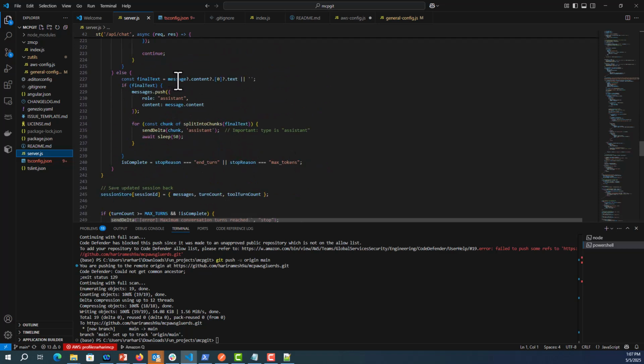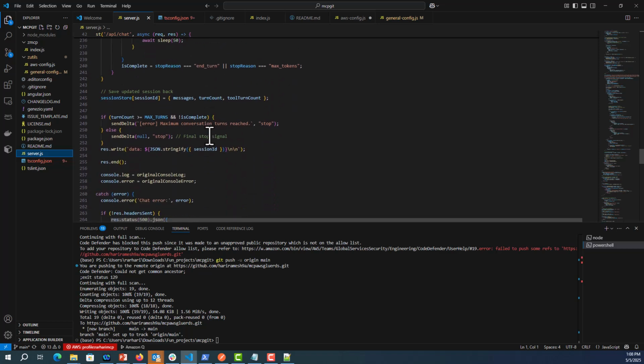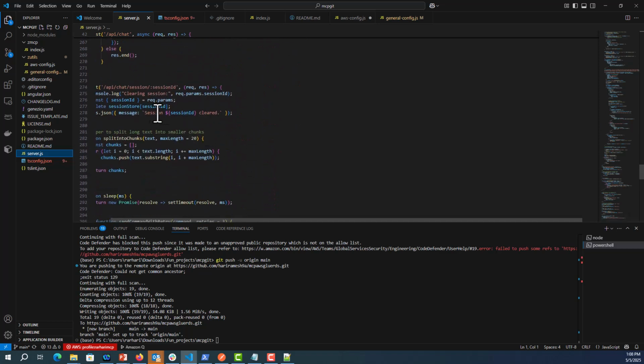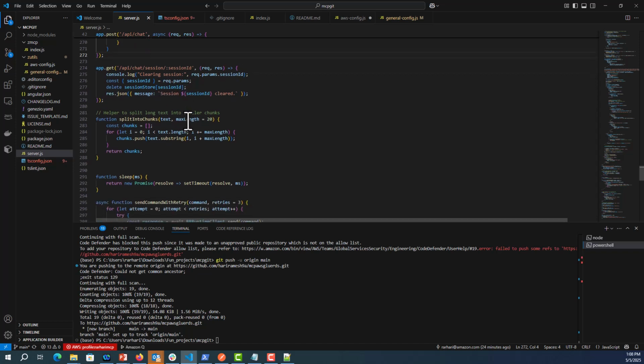At the end, when everything is done, we are sending that final message onto the front end, to the browser. So it will come in your response format. Again, I have an endpoint, as I said, just like ChatGPT, where you want to have a new conversation and forget all the old conversation. I have an endpoint which will clear that particular session and erase everything from memory.